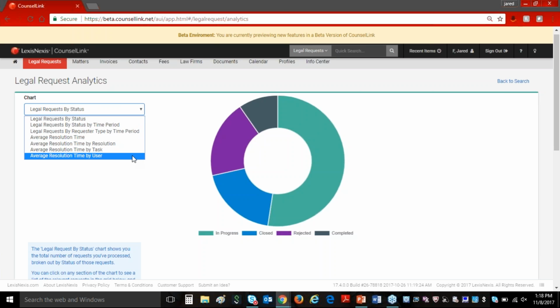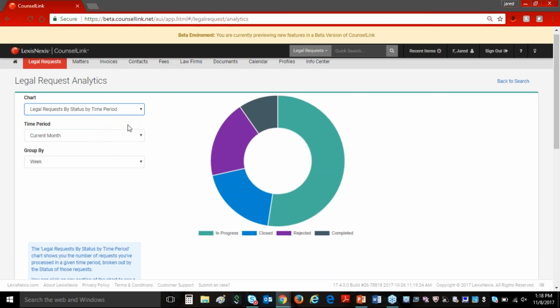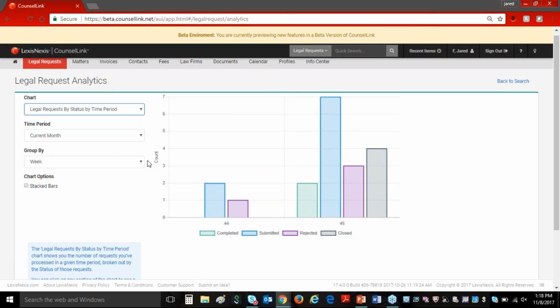And we've got about 7 or so canned reports in here that you can access. So let's say you want to look at requests by status by time period. So here's all of the requests that have been processed in the current month, grouped by week. The number down here is the week number in the calendar year you're on. That's a little confusing, I get.